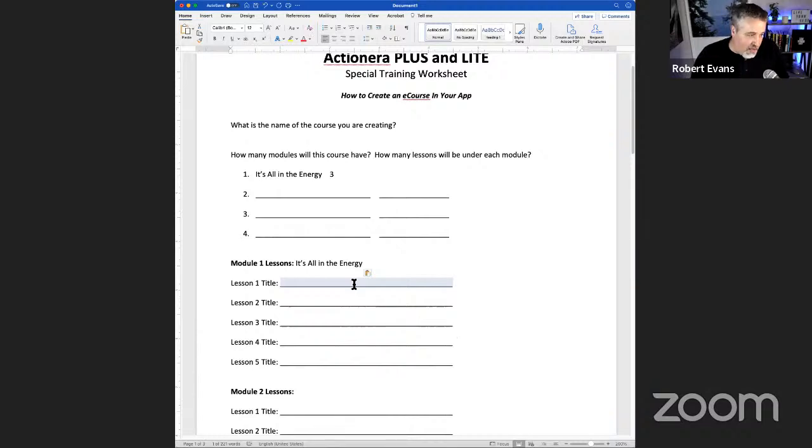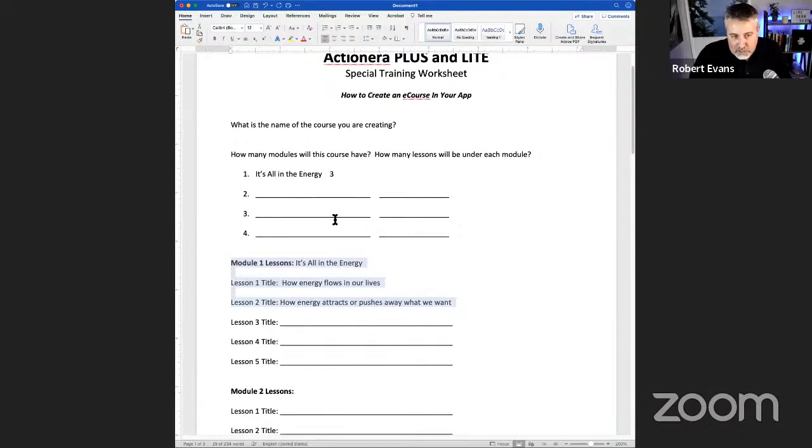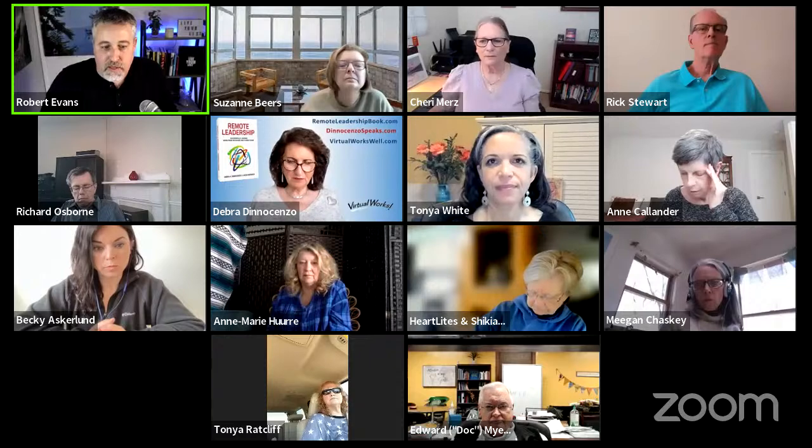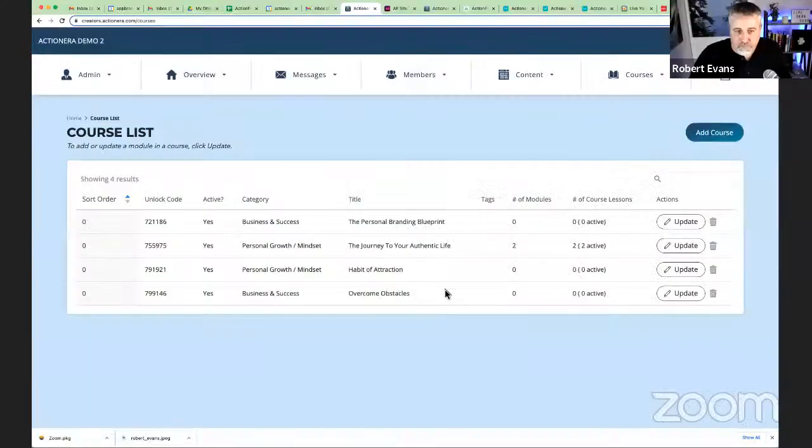And lesson number 1 is how energy flows in our lives. Something like that. And lesson number 2 is how energy attracts or pushes away what we want. I'm going to end up shortening these so they're not as long, but I'm getting a general idea here. This is how I'm figuring out how I'm building out my course. So based off of that first module, it's all in the energy, and I'm going to have 3 lessons, let's go in there and start to build that out. So back to the screen.